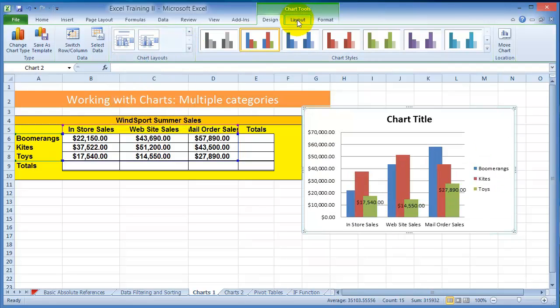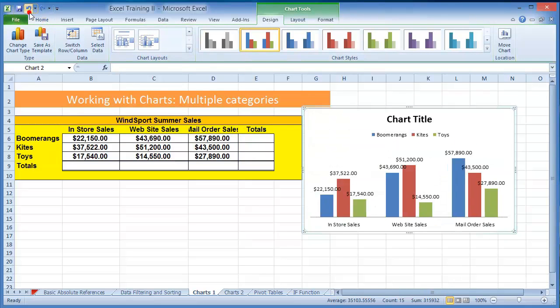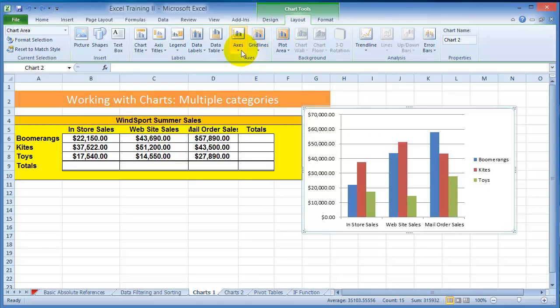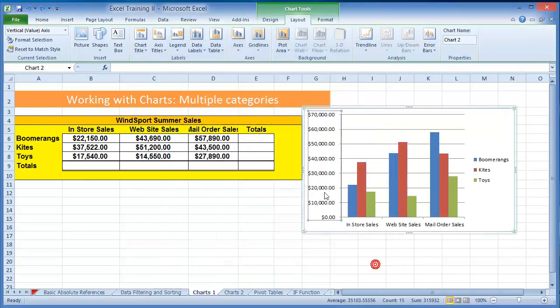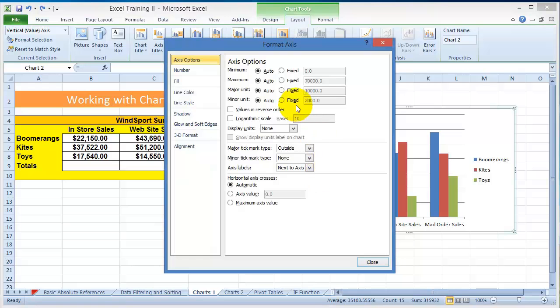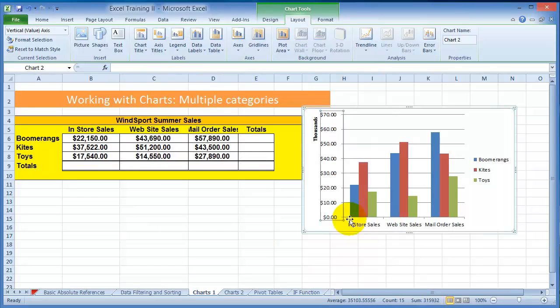If you go under the layout, again, you can format the different components, like the axis. You can format these here. If you double click on it, you can have it show up in a fixed format, and the units, for example, could be in thousands. Instead of having 7,000, 70,000 with all the zeros, you could just make it look like that, and it shows you that it's in thousands.